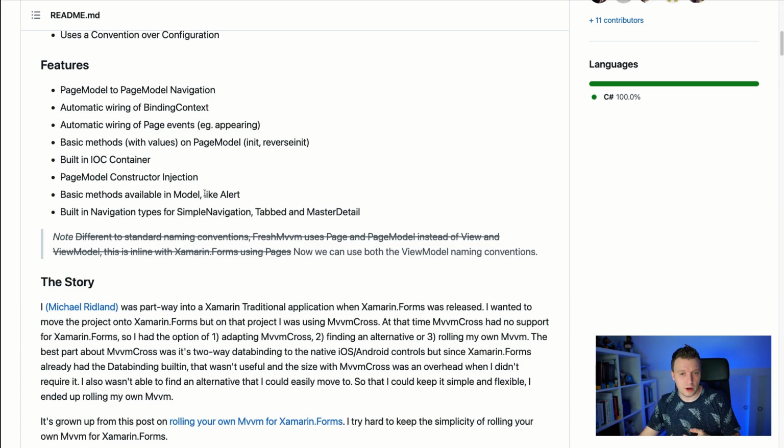Basic methods in the model, like alert. So alerts are built-in. You don't need any separate services for that. Built-in navigation types for simple navigation, tabbed, and master detail.